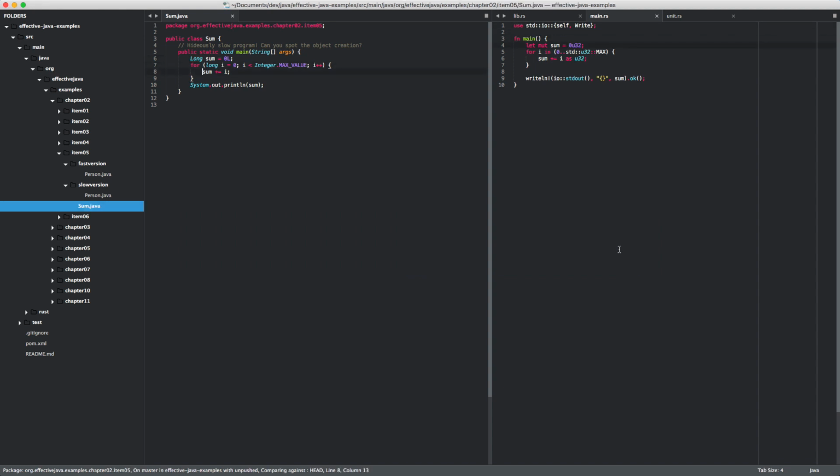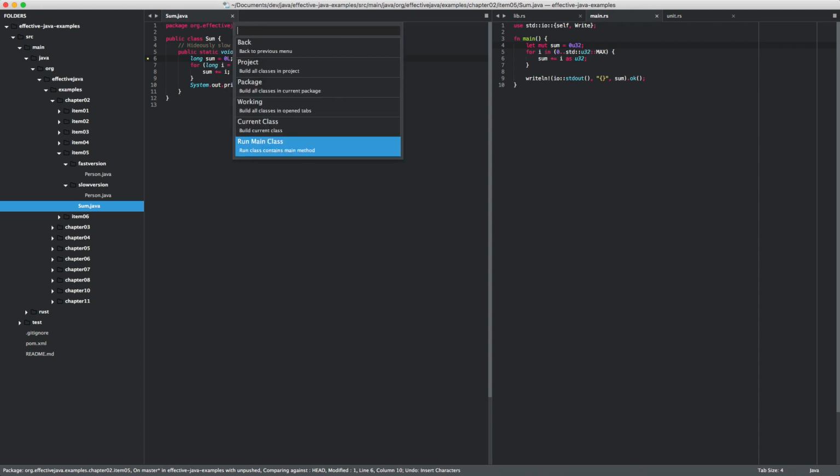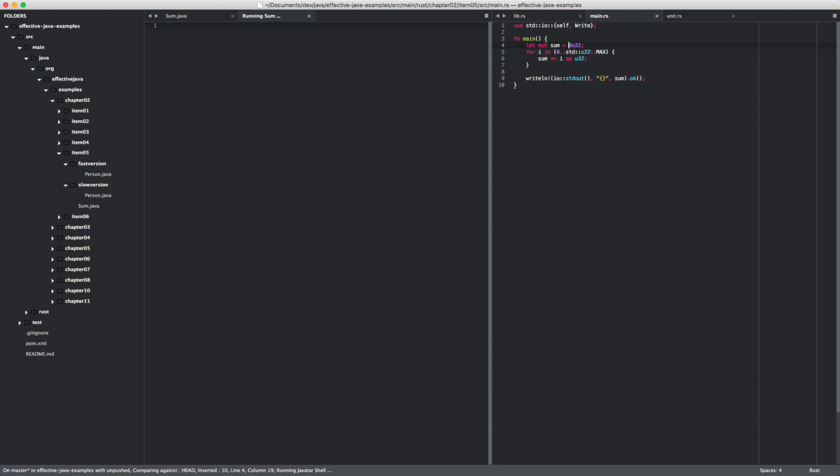Interestingly, I think the Java version returns a different value for this, does it? Or am I wrong? Let's run it. I have the feeling this overflows. It will take a while.